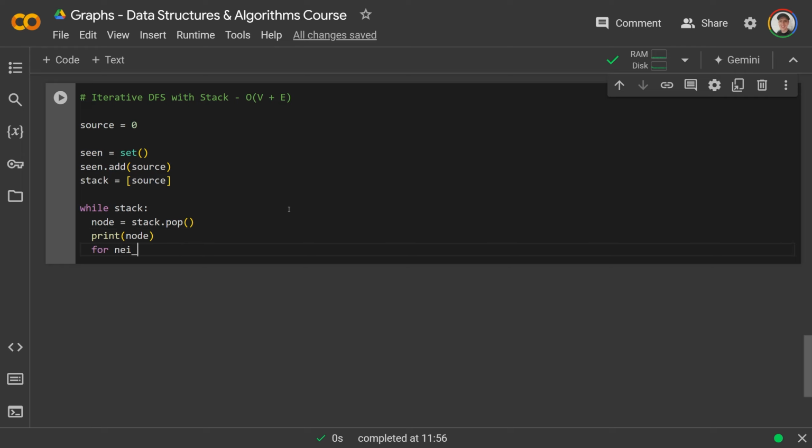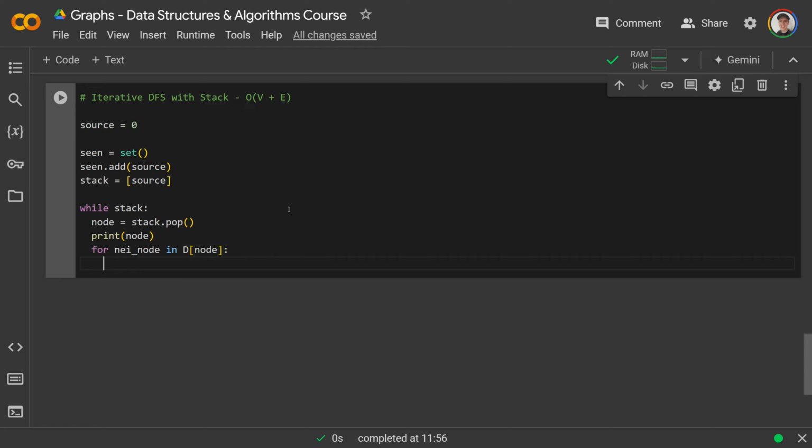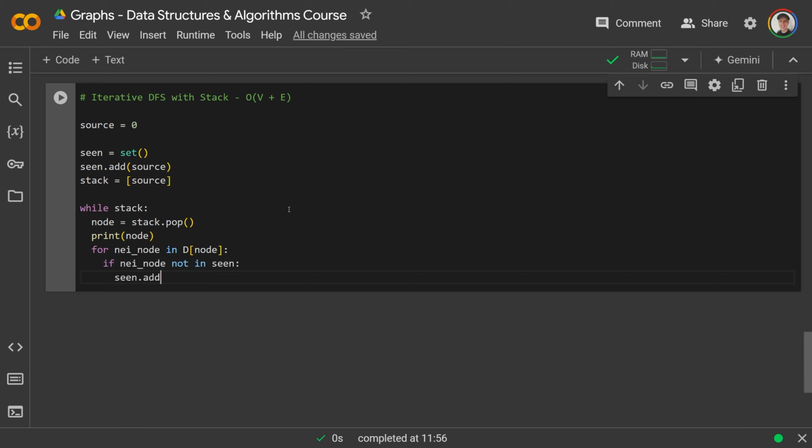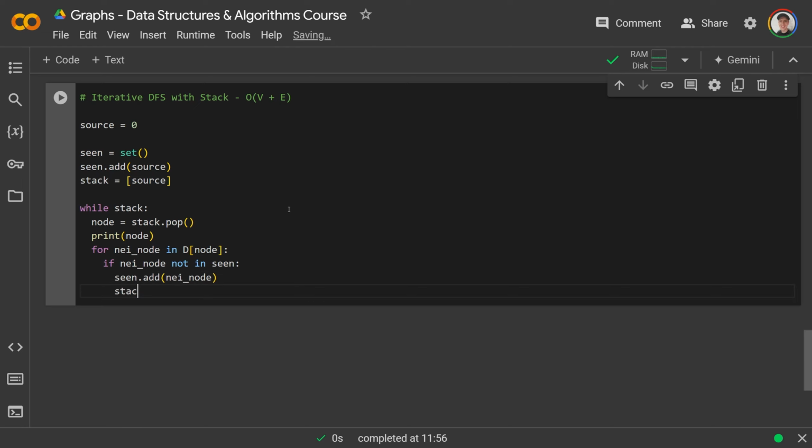For neighbor node in the dictionary at the node. So for each of the neighbors that it has, we only want to visit it if we haven't seen it yet. So if the neighbor node is not in seen, then you would want to visit it, and we'll mark immediately that we have seen that neighbor node. And then we put it on the stack. So stack.append the neighbor node.